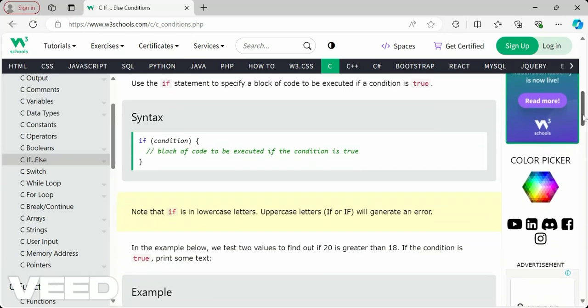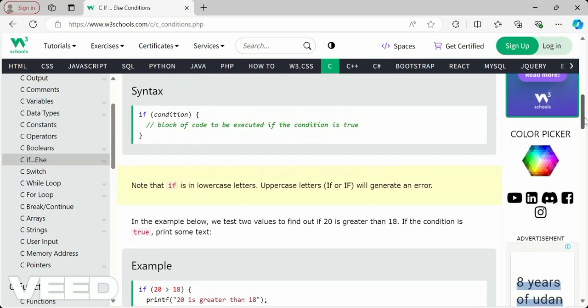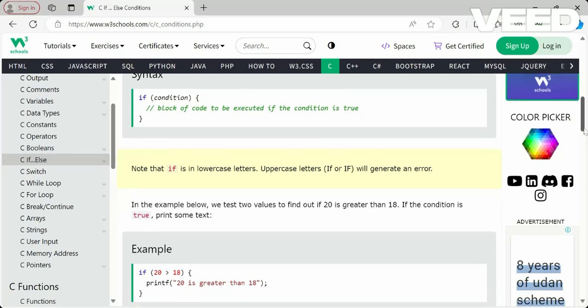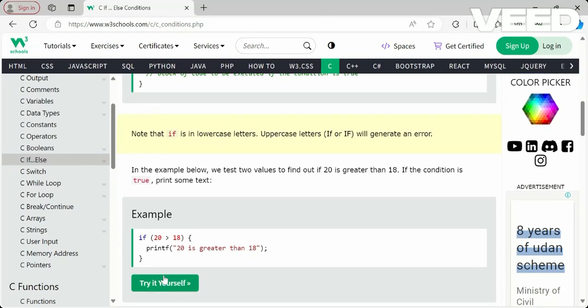We should remember that if is in lowercase letters. Uppercase letters, like If or IF, will generate an error. C is a case sensitive language, so you should always use lowercase letters. In the example below, you can test two values to find out if 20 is greater than 18. If the condition is true, it will print some text. See here, if 20 is greater than 18, then this particular block will get executed. So yes, 20 is greater than 18.